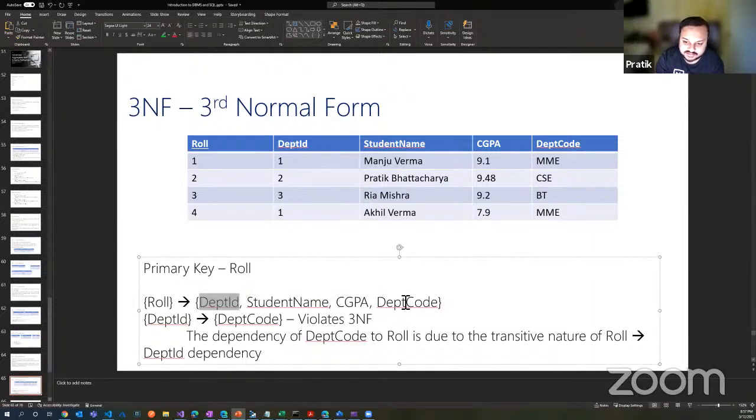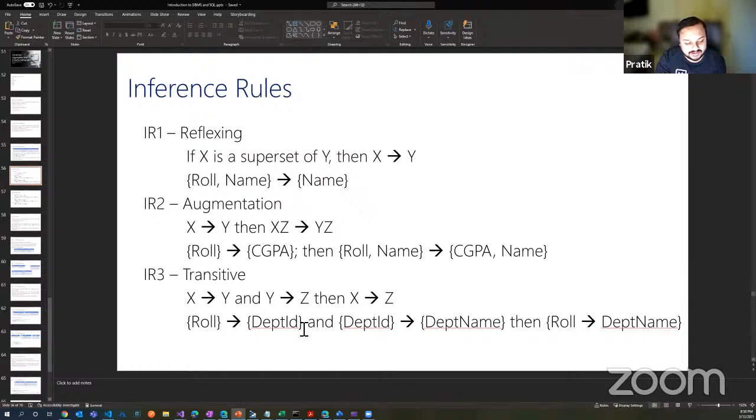That is fine. That is good. However, let us try to analyze one of the dependencies that you have here. Roll number is functionally determining department code. Now, is that a direct dependency, or do you think this is actually a transitive dependency? Now, if we go into the inference rules for a moment, we have tried to solve the same problem here. That is, if roll number and department ID are related with each other, roll number is obviously going to tell you the student's department ID. And department ID actually tells you the department name. The department name is dependent on the department ID. And since department ID is also determined by the roll number, based on transitive rules, I can say that roll number is determining the department name.